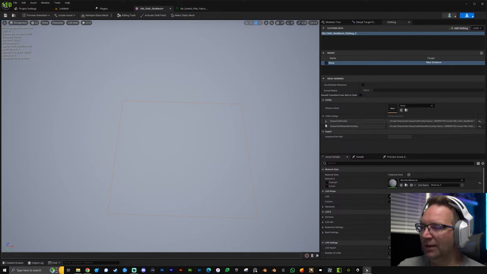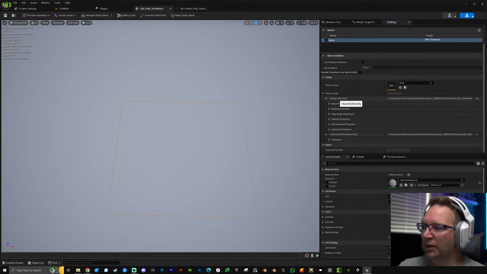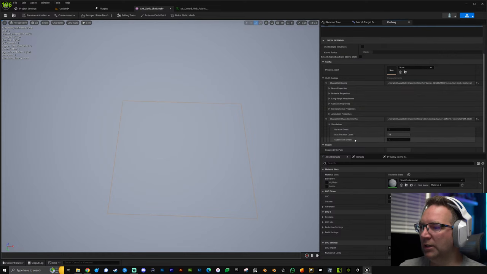Under config, some of this stuff is kind of hard to find and see. I wish they would change the way to get to this or make a simpler menu. However, you'll see cloth configs, and there are two different sections here. There's chaos cloth config, and then there's chaos cloth shared sim config, okay? The easiest way to start fixing some of that ripping and tearing is under simulation. There are two different numbers here: there's iteration count, and then there's subdivision count, okay?